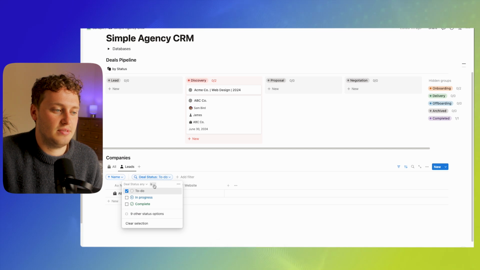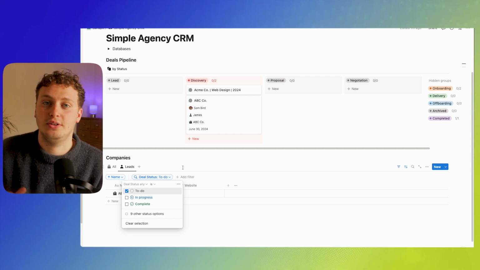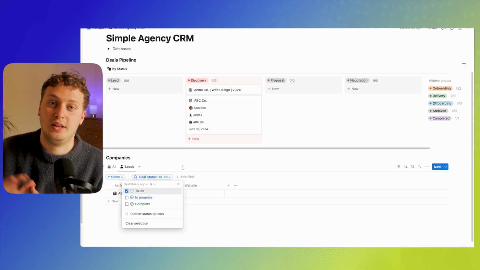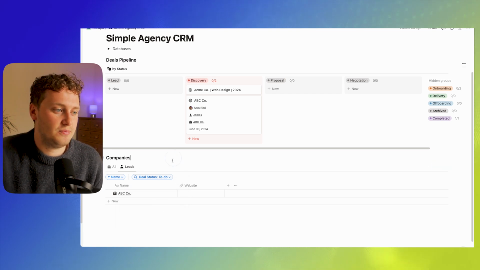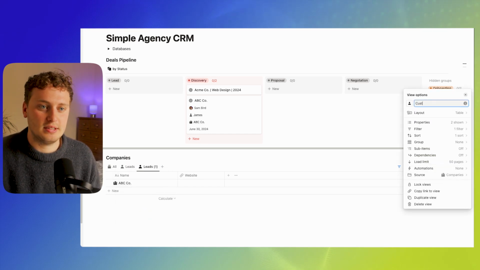And this is if any of the deal statuses is set to this. So for example, if you had a company that you've finished work with and then you're thinking about another engagement, a second engagement, then they would also be in leads again. So we have this leads view, and then also what we can do, again duplicating the view to speed this up for me, is customers.